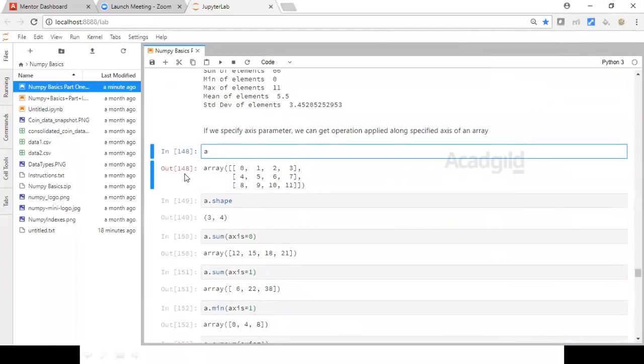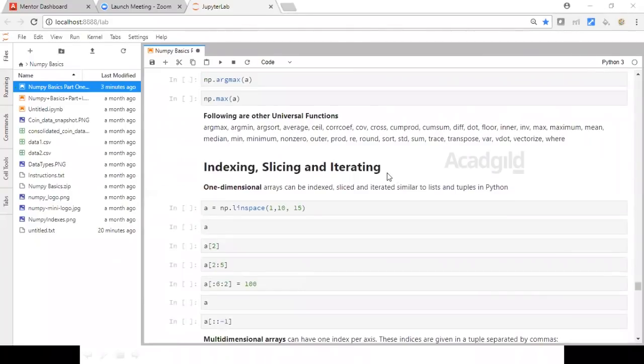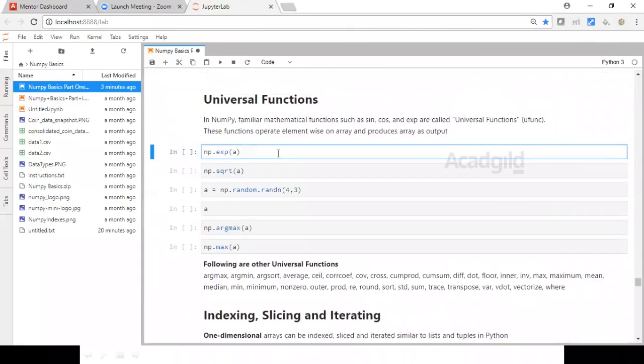So we will see that also. We will see that in the example that we are going to do, right? But if you understand it, here it's okay. So let me move on. Basically, these are the universal functions. These are basically universal functions.